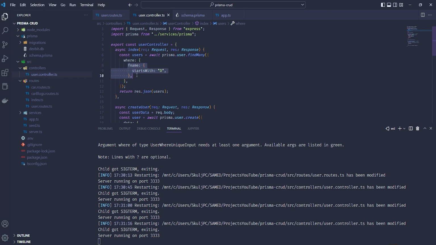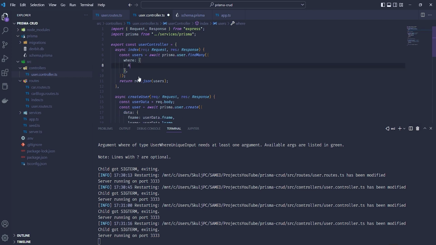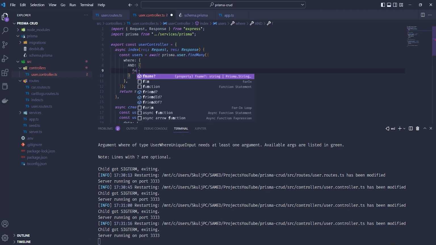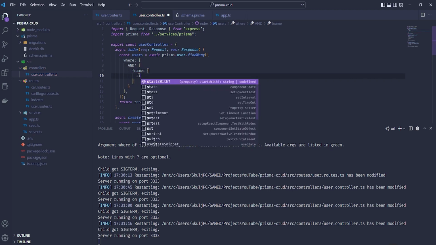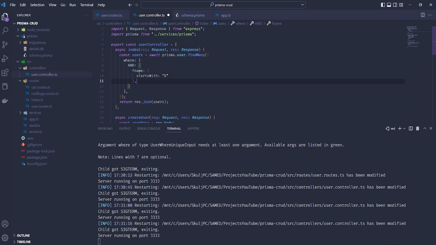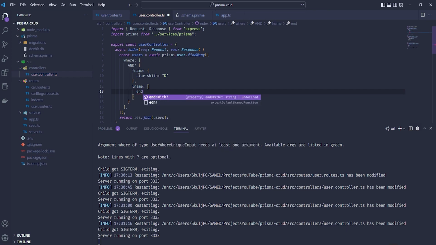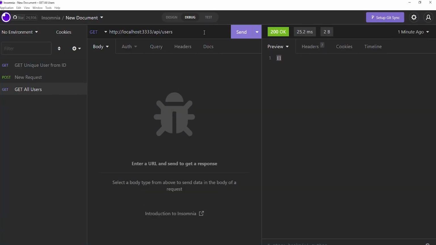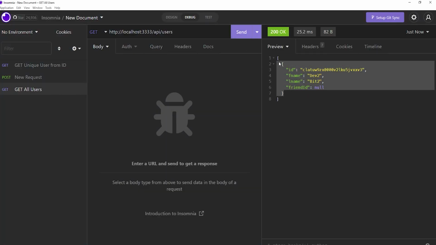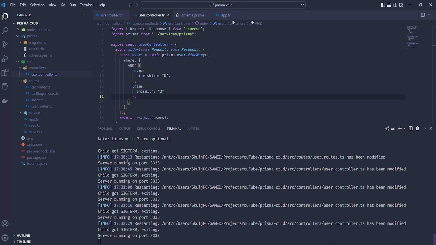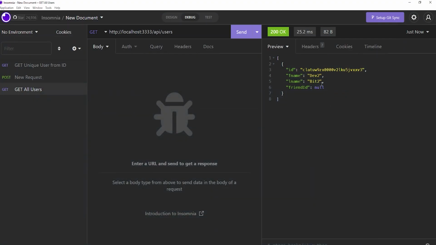What I mean by this: let's delete the first name here and use the AND property, and inside this AND I'm going to write that the first name needs to start with the letter D and the last name needs to end with the number 2. So inside Insomnia, let's click on send. As you can see, we only return the second one, because the first name starts with the letter D and the last name ends with the number 2.